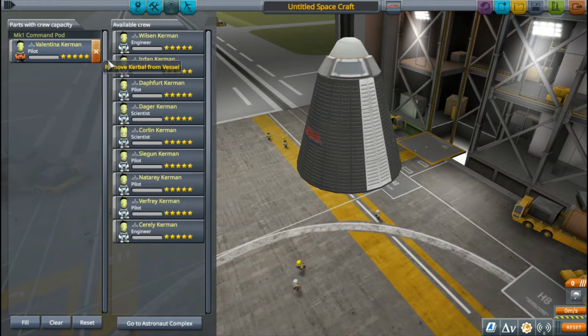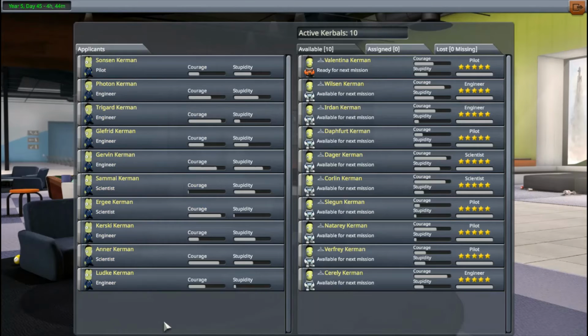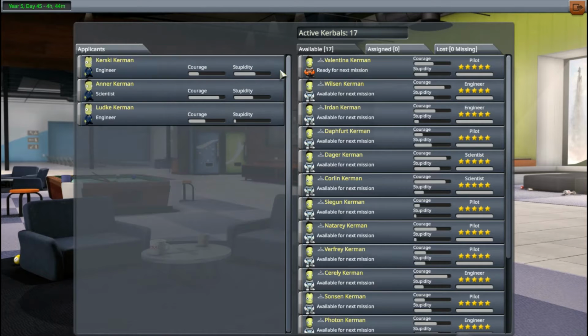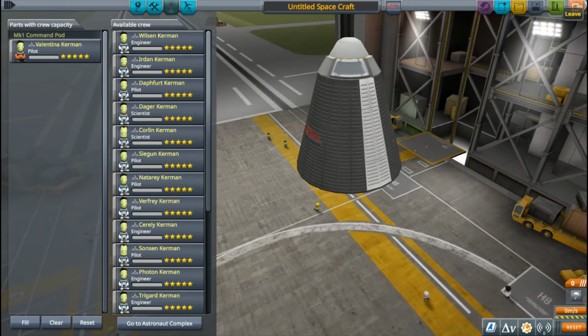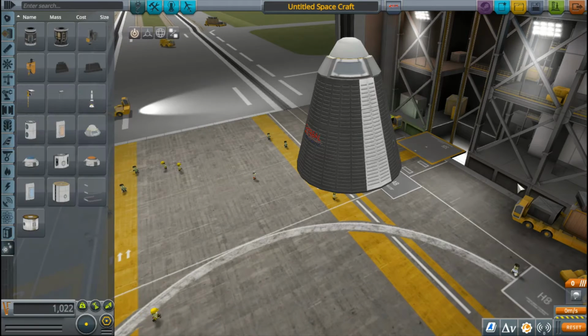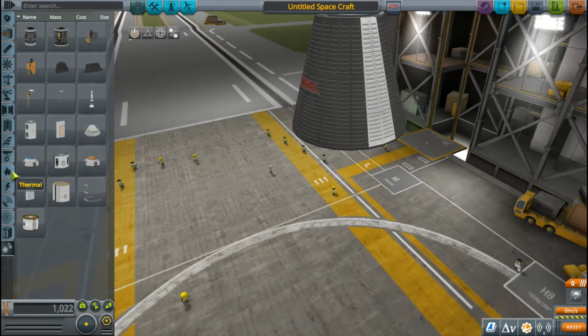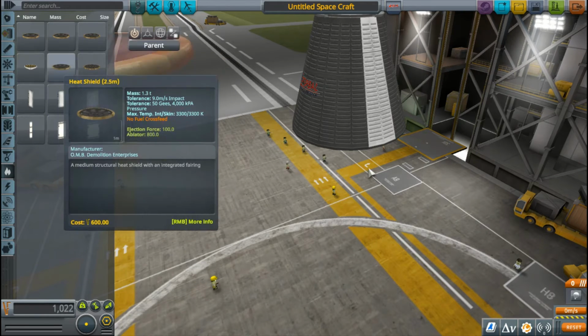Here's the crew option. As you can see, we already got Valentina in there, but here's a whole selection of available crew. You can click this button to go to the astronaut complex and enlist new Kerbals. In career mode, you need to pay a price to enlist the Kerbals, but that's alright. Anyways, moving on. Let's continue building the rocket a tiny bit before we get on to the next part.